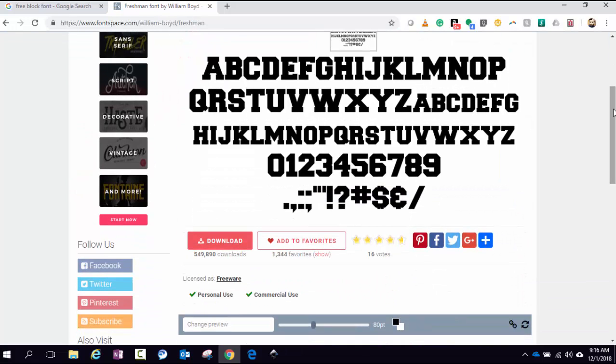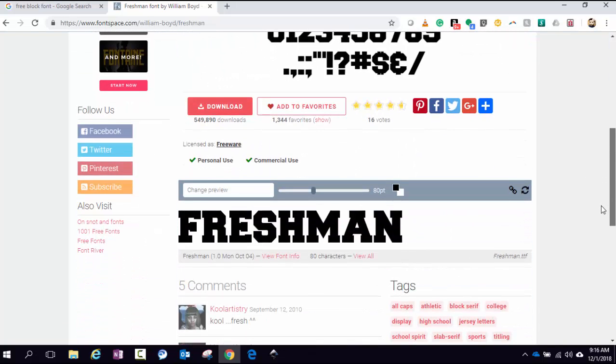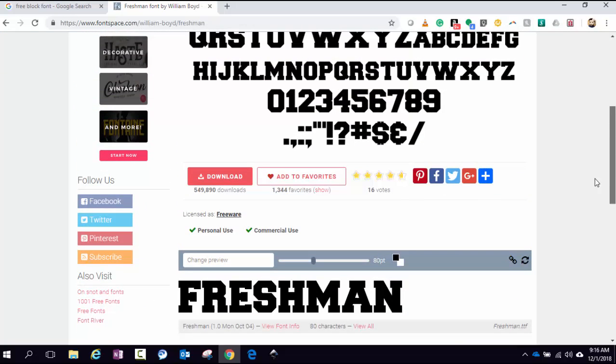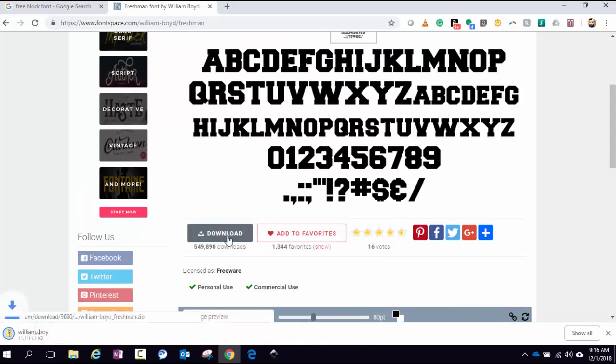Now you're going to look for the download button. Just be careful of all the Start Now buttons and everything else. What you're looking for specifically is the download button for this font. And now it's dropping it in.